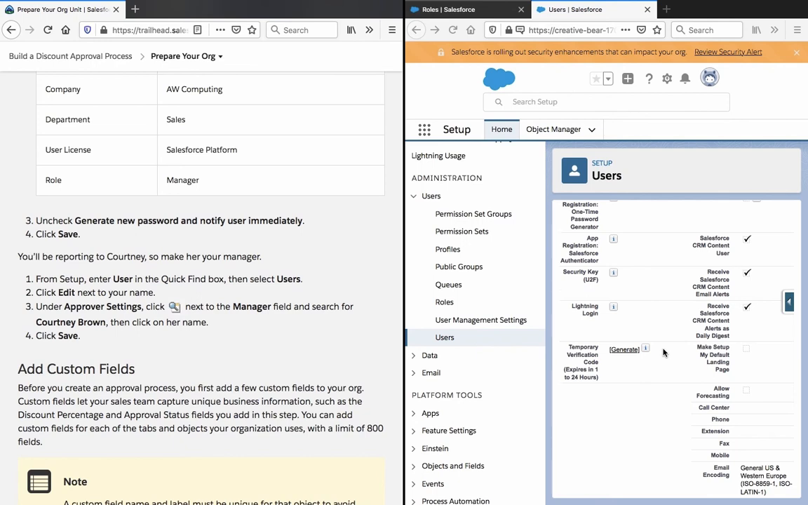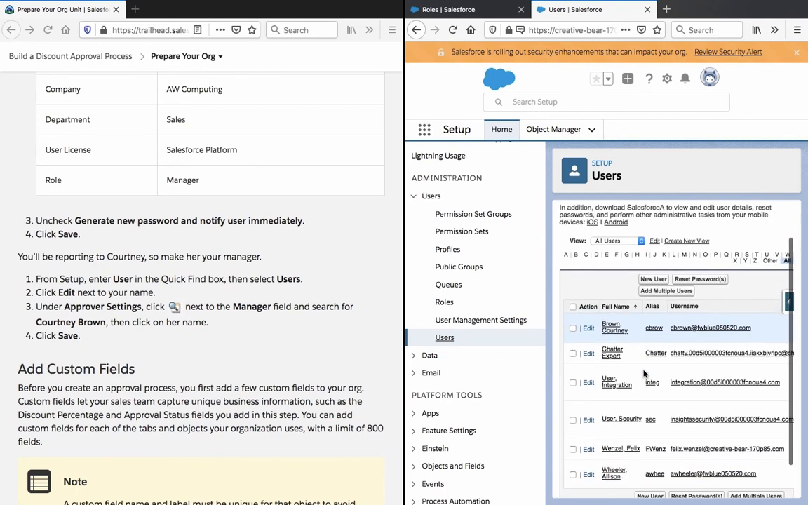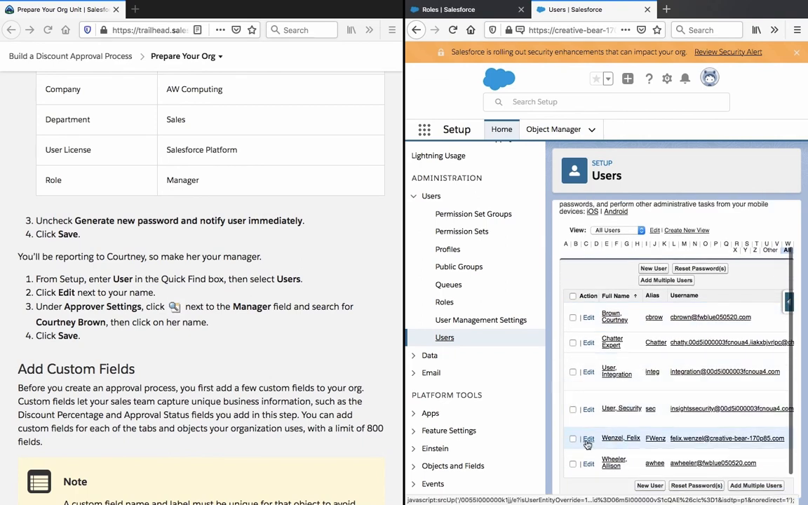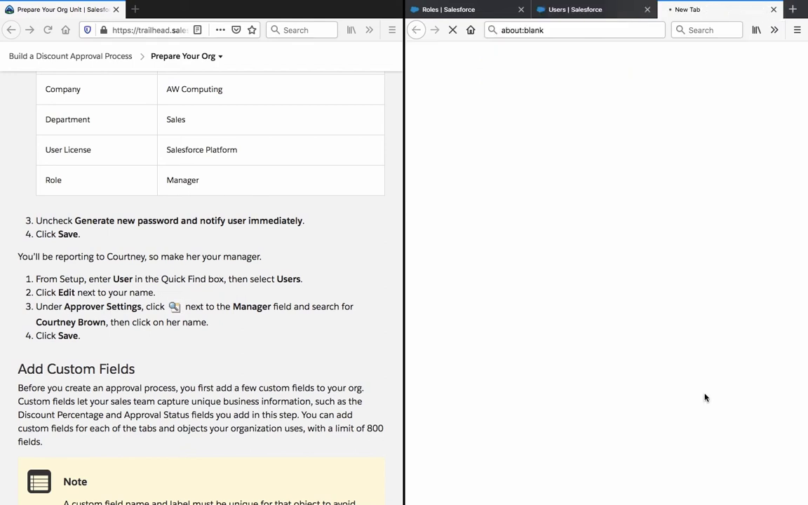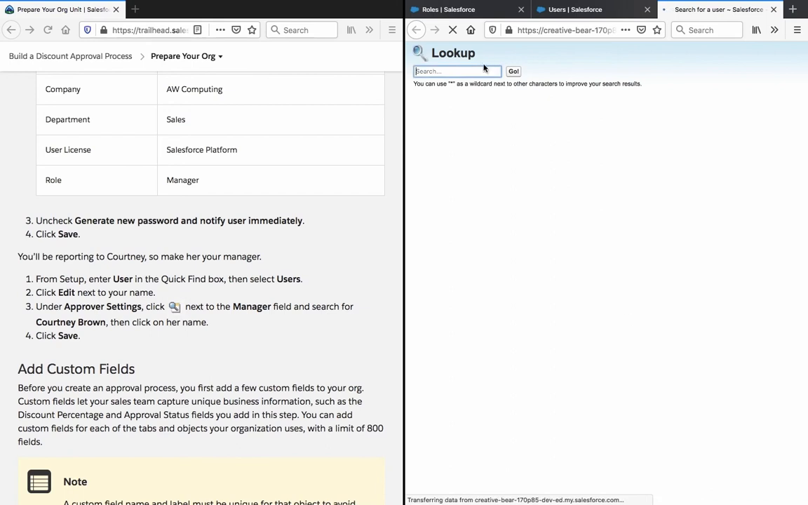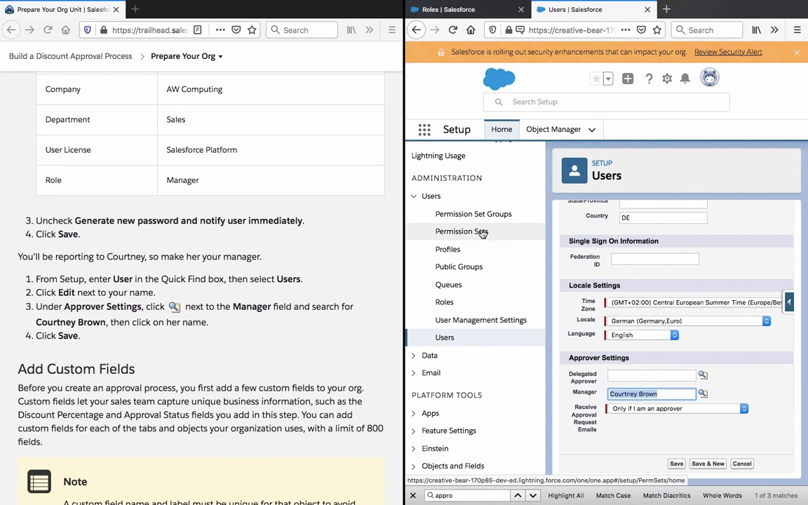From setup, enter user in the quick find box and select users. Click edit next to your name. Approver settings next to manager. And click save.